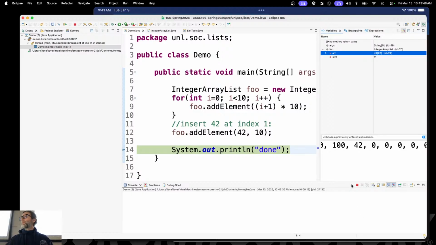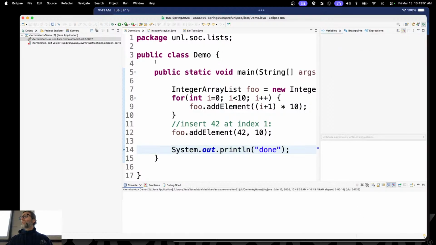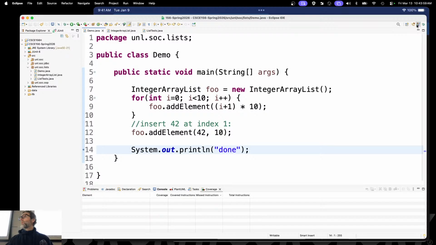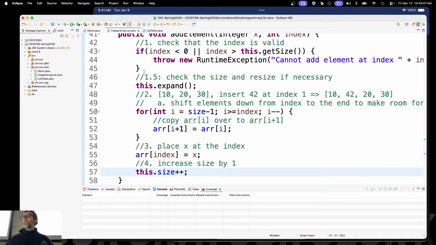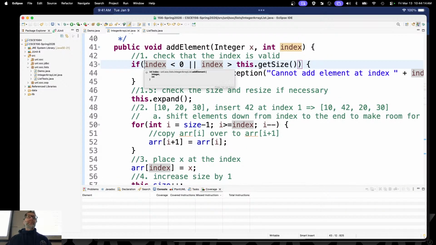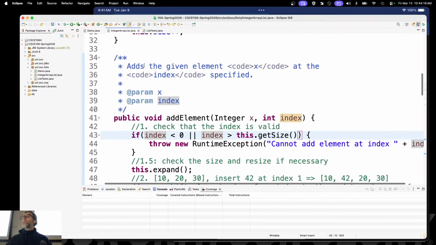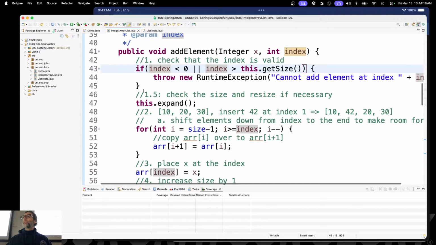Again, this is ad hoc testing. You would want to formalize this in your unit tests if this were a real design. Let me come back over here. Before we move on to another function, I want to ask you: there's a lot of repeated code here, right? There's an index checking, and there is an expansion.